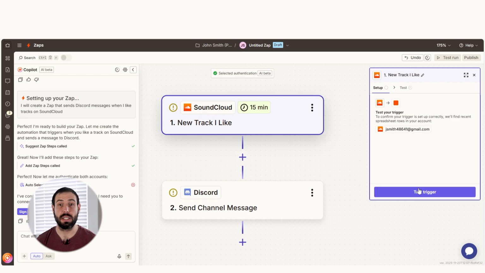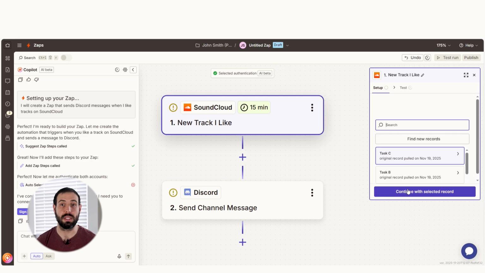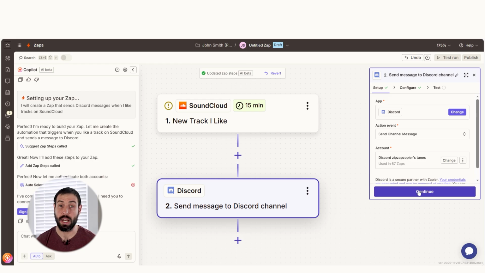In order to finish setting up the trigger, we'll need to pull in some example data. To do that, click Test Trigger. Testing our steps ensures that the data we entered is working. You're all set with the first step. Click Continue with Selected Record and we can start creating our action.